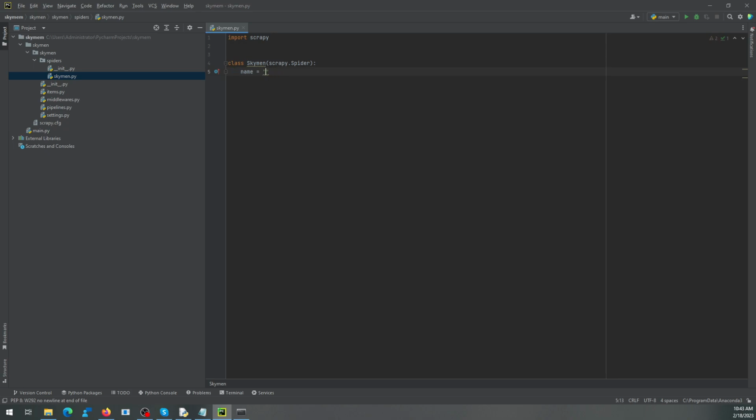Now I'm going to create a variable called name. Now this name is very important because it is not the name of the project over here, but the name of the spider. Okay? Now on the next one, we're going to create a start request.